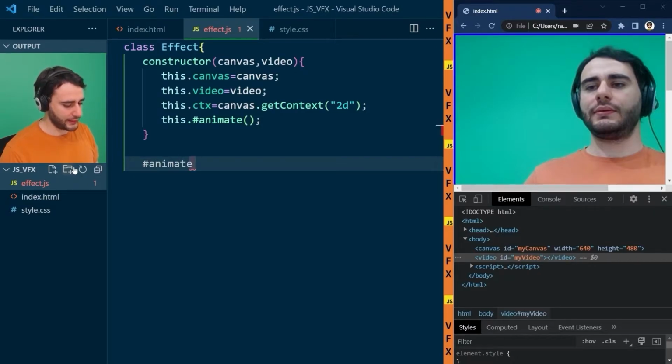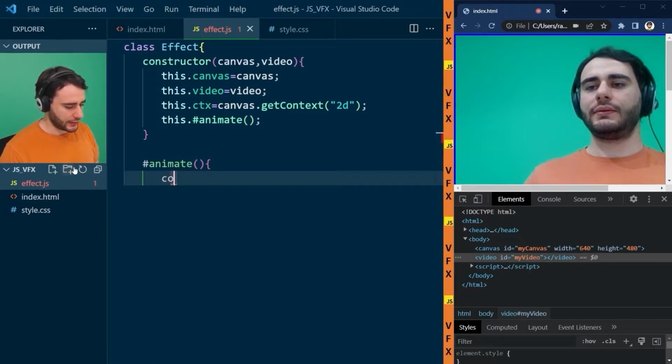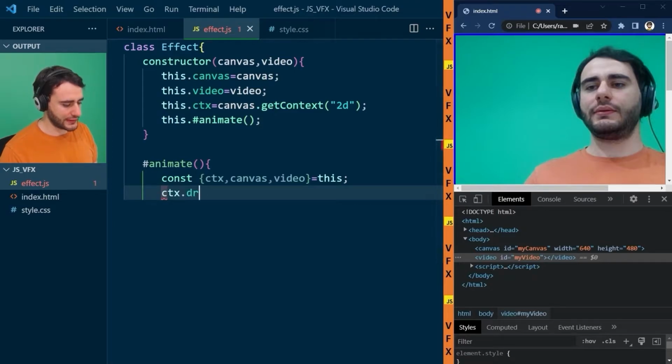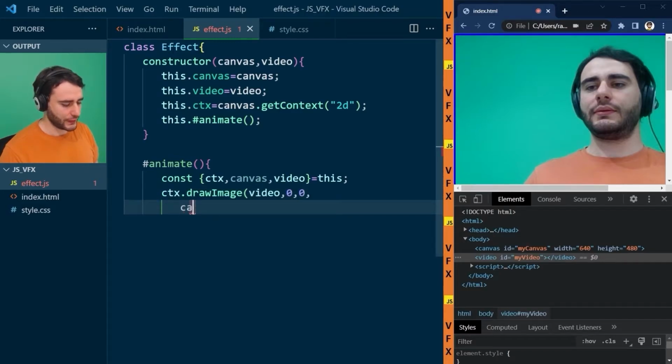So our animate method is going to be doing something pretty similar as before. I'm going to get access to our context, canvas and video here from this object. I just don't want to type this.ctx, this.canvas, this.video everywhere. So I'm using this object destructuring syntax right here. And now, the same as we did before, I'm going to call ctx draw image, the video, from 0, 0 to the canvas width, canvas height, like so.